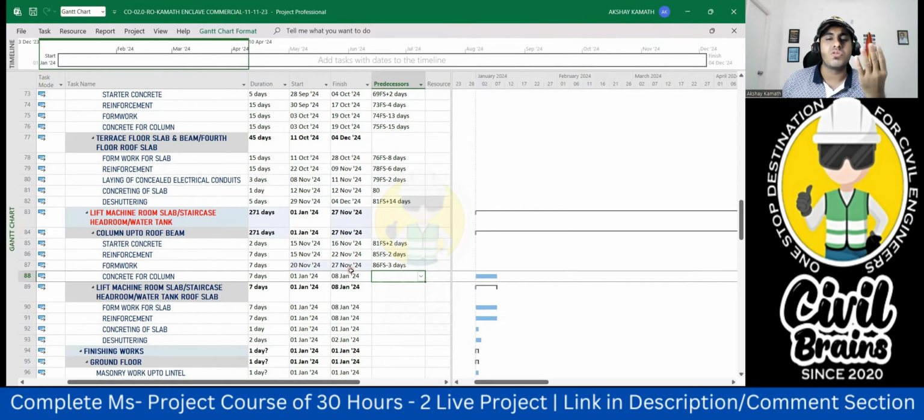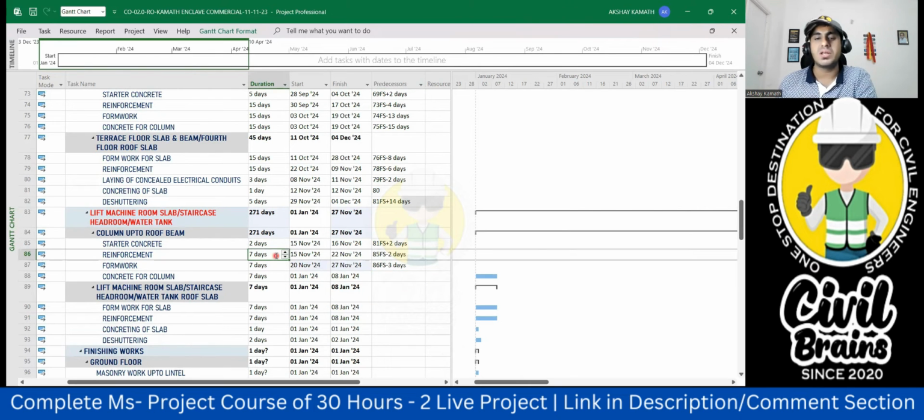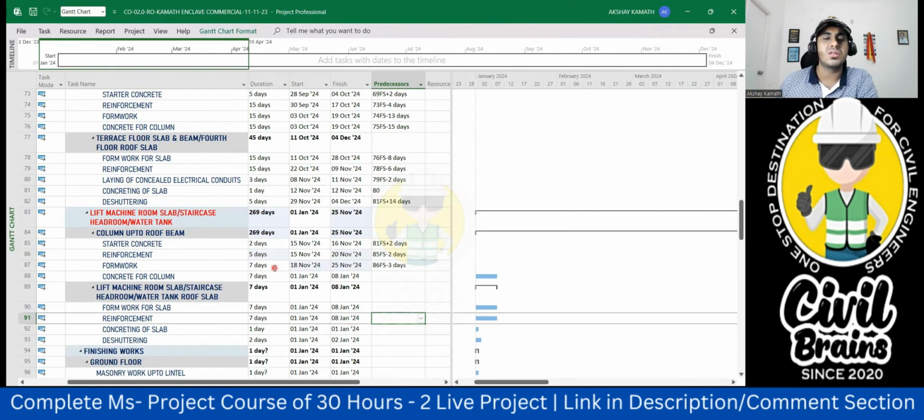If you're putting 4 columns in a single day, you have 20 columns. So within 5 days, you should finish. That reinforcement also will decrease the date. Okay, unnecessary by increasing the days. 5 days we can finish. Simple logic, no? In 1 day, if you can do 4 shuttering, we have 20 columns in that LMR portion, small portion. So 20 divided by 4, 5 days is required. So both I'm taking 5 days.